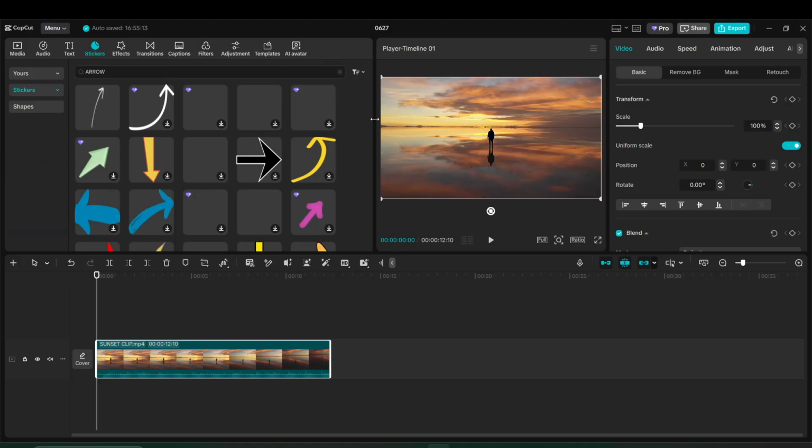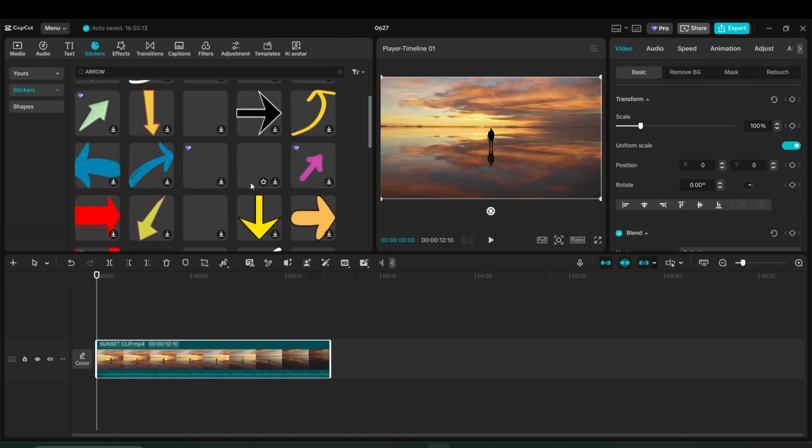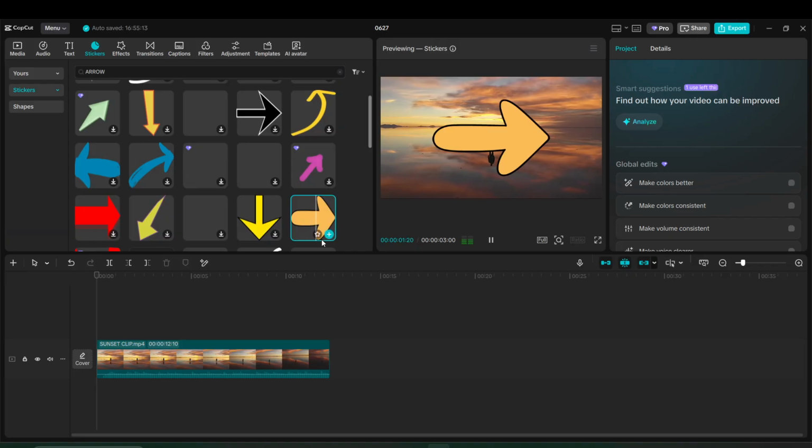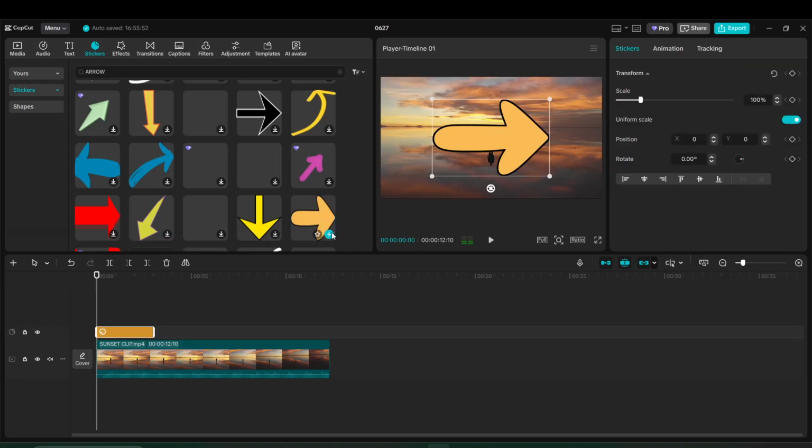After that, click and drag the sticker down onto your timeline, placing it on the track directly above your main screen capture footage. Keeping it above your footage makes sure the arrow appears on top of the video and stays visible. Now that the arrow is on the timeline, it's time to position it correctly before adding animation.